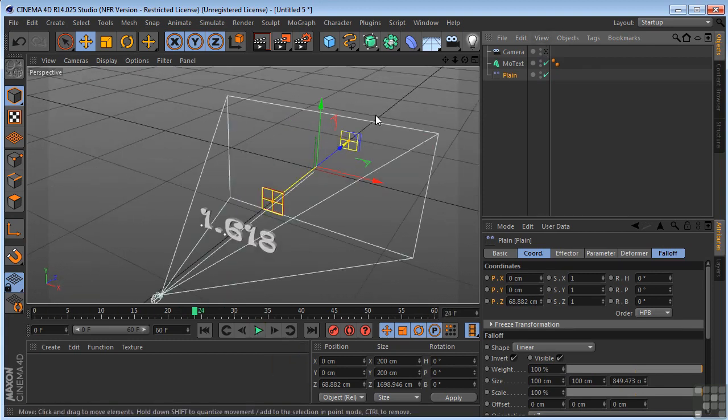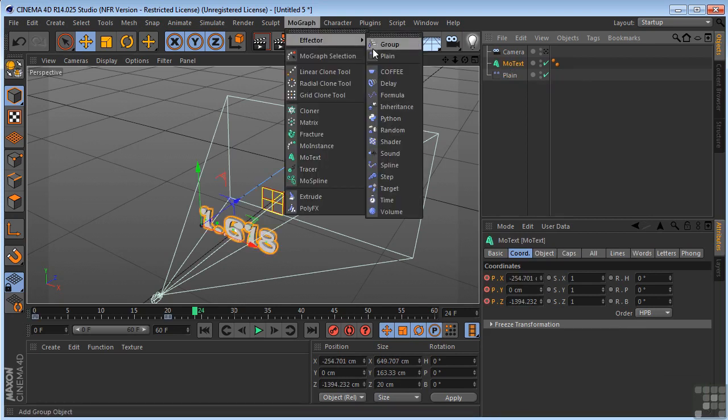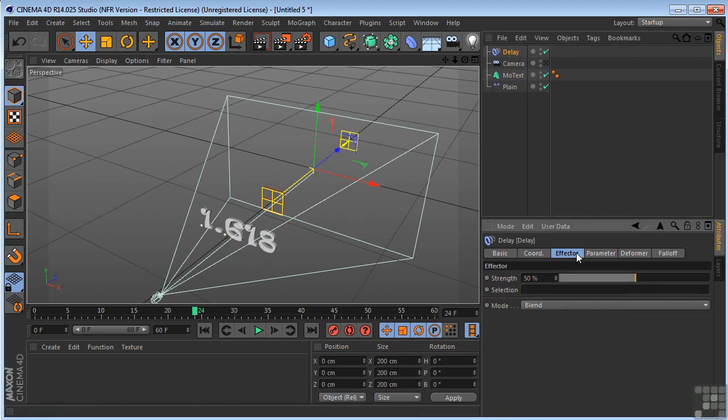Now, in order to get the springy effect that I want, we're going to have to use another effector called the Delay effector. So again, with the Motext selected, I'm going to come to Mograph, go to the effectors, and select Delay. Now, Delay has a few options, so if we select it, and we come over to the Effector tab, we can select Spring, move that up to maybe 80%. And now if we play this, we can see that we have some spring going on.